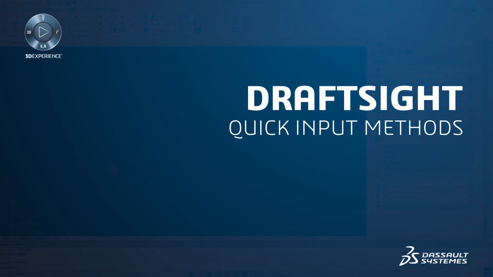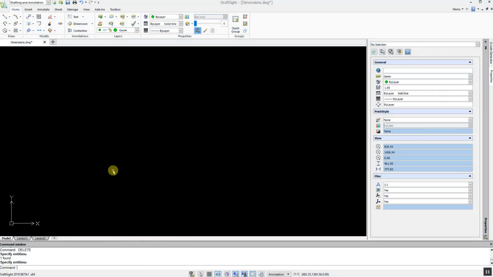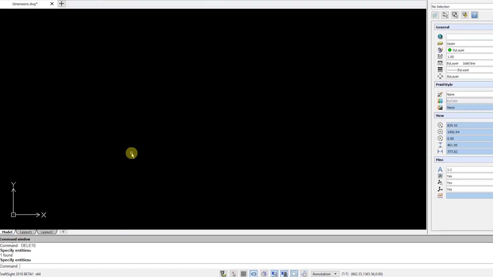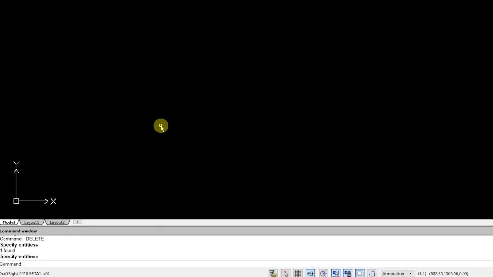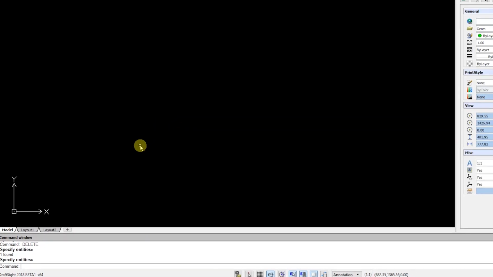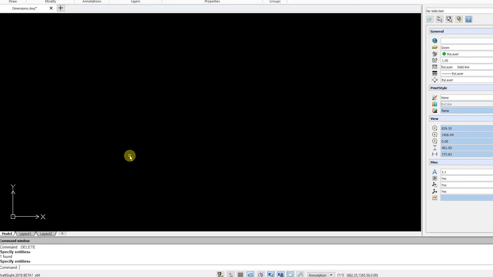Previously in DraftSight, all commands on numeric data were entered at the command window. Using the new quick input methods, you can now enter these values directly in the drawing area. First, I'll draw a simple trapezoid using the command window input method.